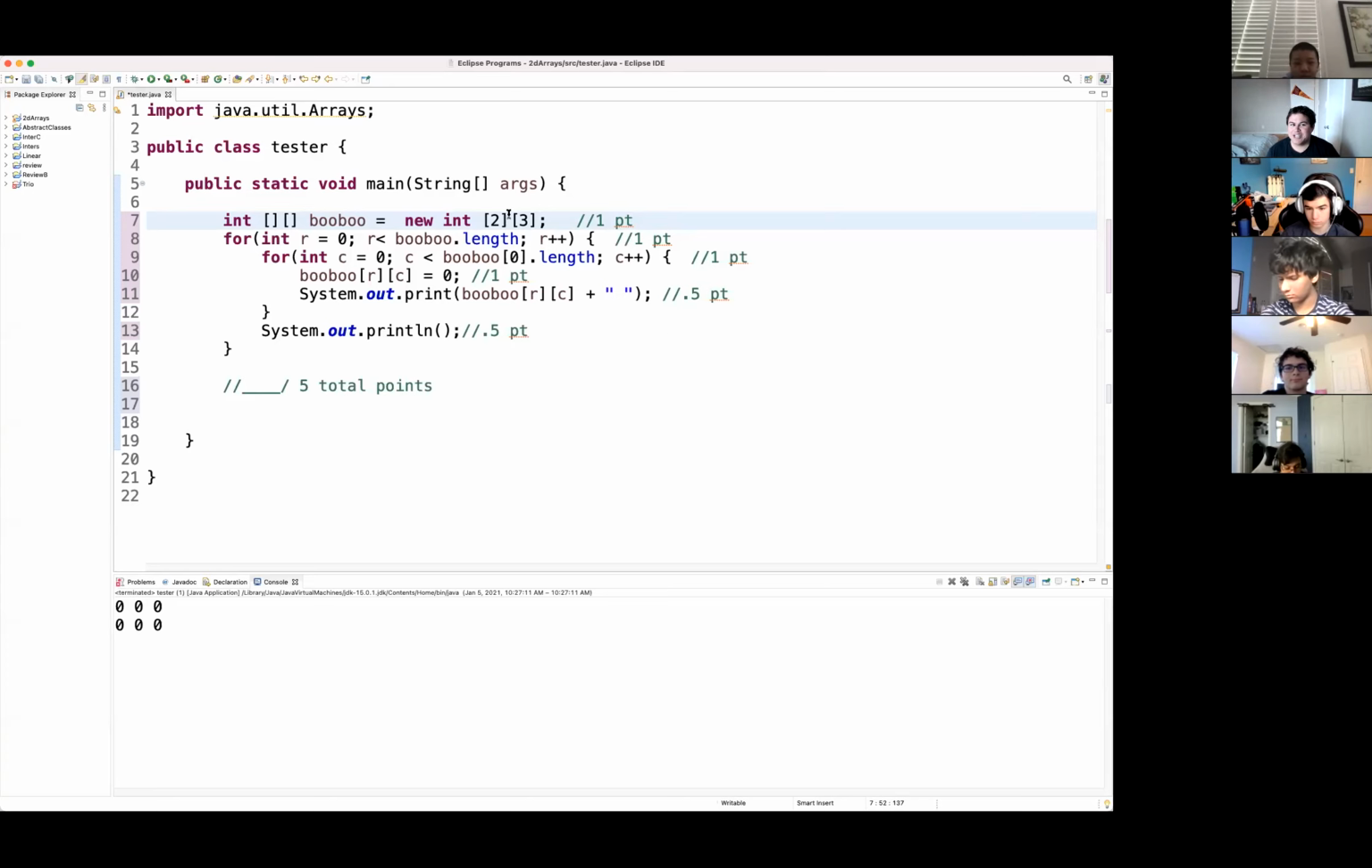Those of you who weren't paying attention probably put new int 3, 2. Who did that? Yubin, did you do that? Okay. All right. So int array boo boo equals new int 2, 3. Then use the R. Again, the salient feature was right here for the columns, the boo boo index 0. And then you're just setting every one of them equal to 0.